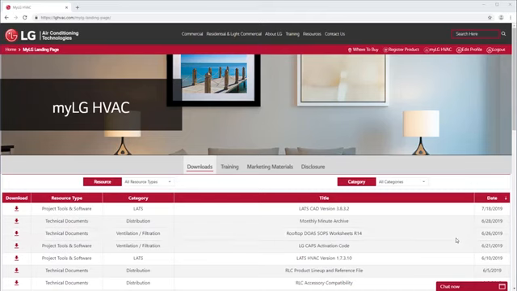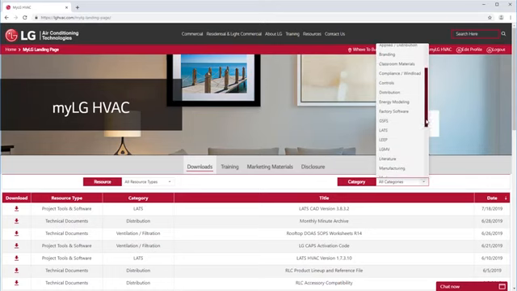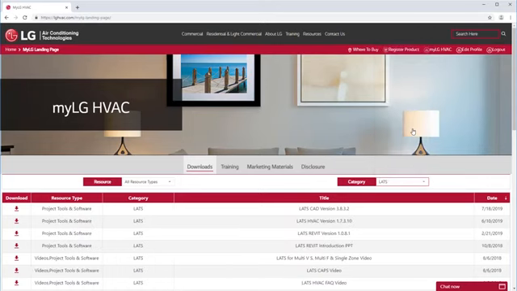Before installation, verify that your device meets the system requirements. You can visit mylghvac.com for the software or for tools and resources to guide you through getting started.